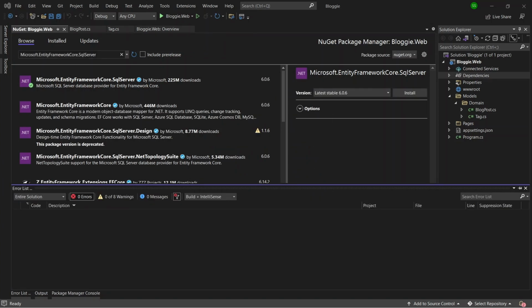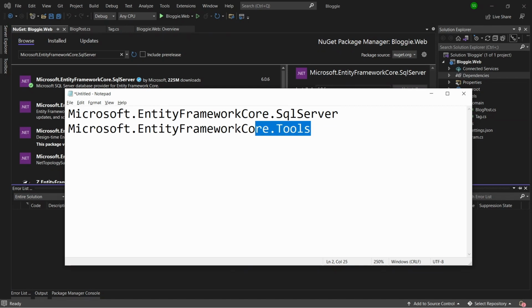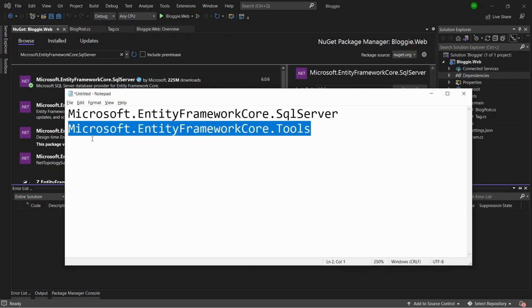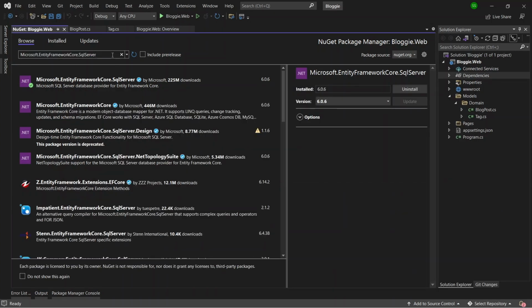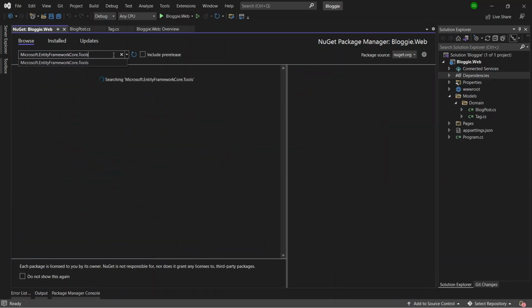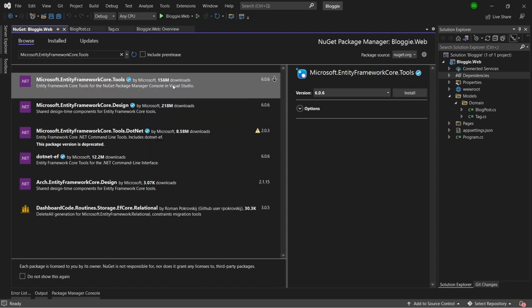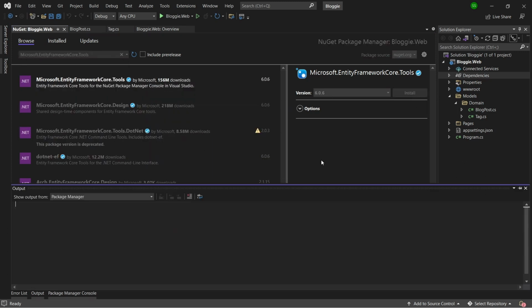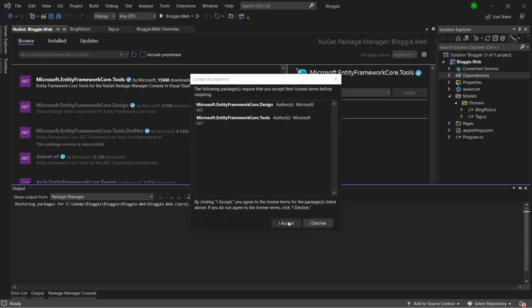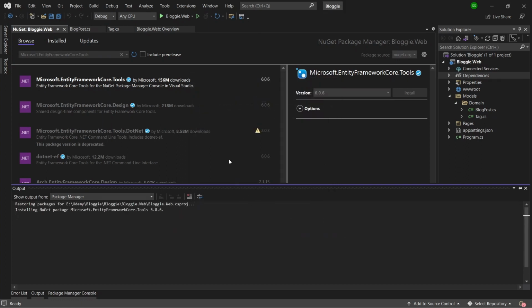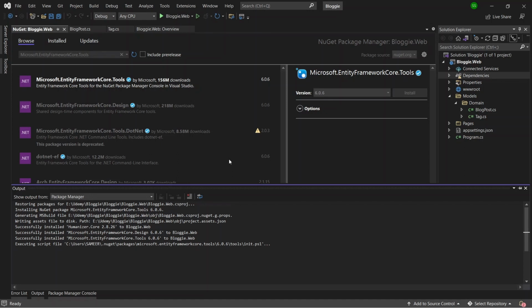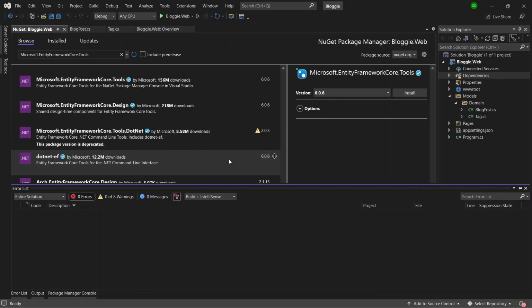Once this package has been installed, I will go back and search for the second package, which is Microsoft.EntityFrameworkCore.Tools. I will go again to the browse section and search for this package. Select this package from here and click on install. I will mention the names of these two packages inside the notes attached to this lecture so that you can go ahead and copy the package name from that notepad file.